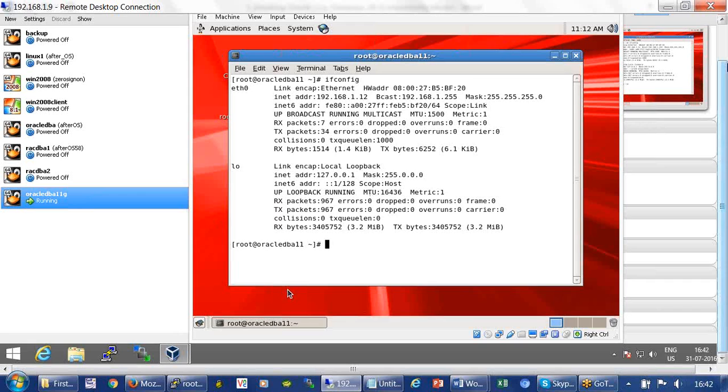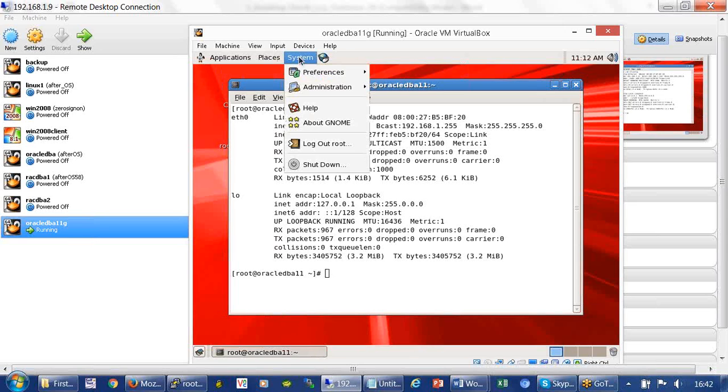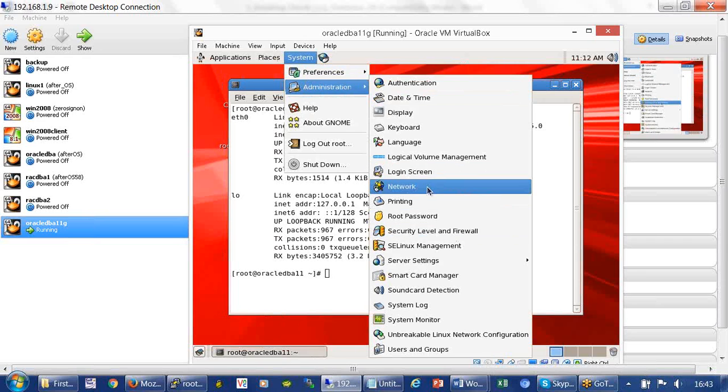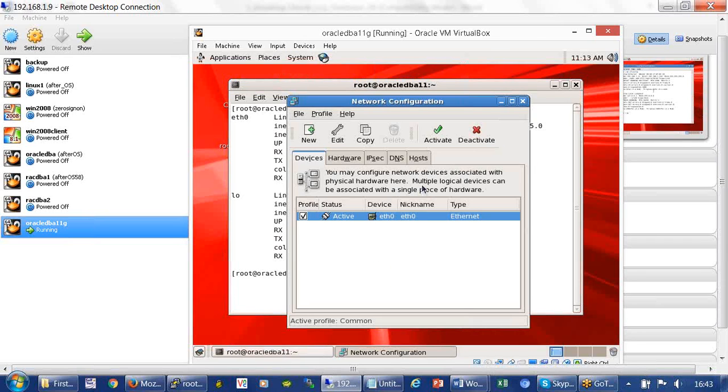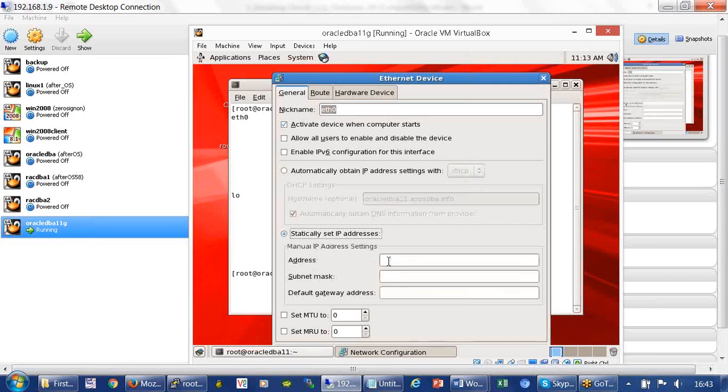A dynamic IP cannot be used for installation, because it can change every time it reboots. So now I will go to System and make it fixed. Go to Administration, go to Network. By default, you click edit, and by default it automatically obtains the IP address from DHCP. No, I want to make it static. So what is the static IP?